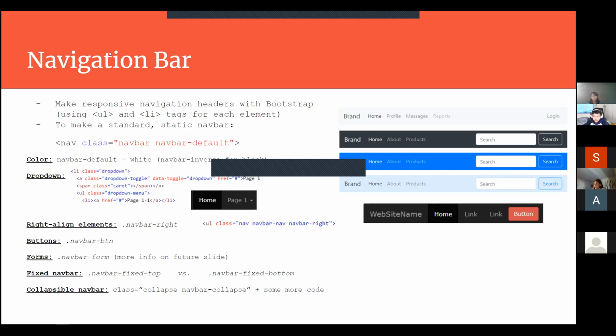But basically, if you want to make a standard static navbar using Bootstrap, you would use the navbar and navbar-default classes inside of a nav tag in HTML. And what navbar-default basically means is it just makes a regular grayish, whitish sort of navigation bar. But if you want to make it a darker color, you can use navbar-inverse. And if you want to do a different color, we can go over that maybe in the demo.